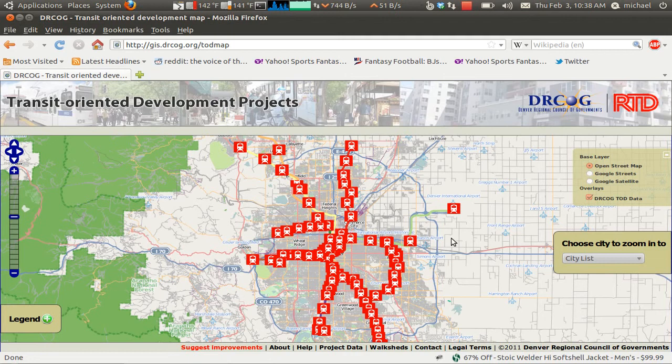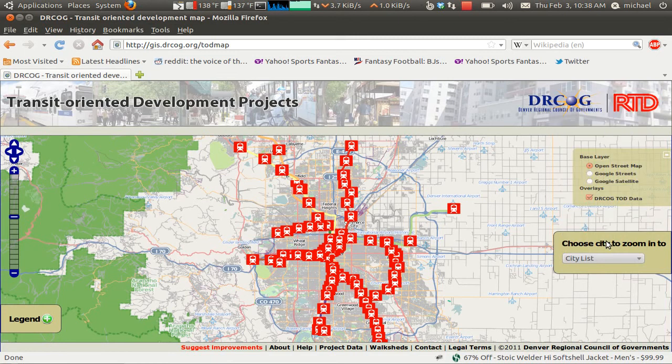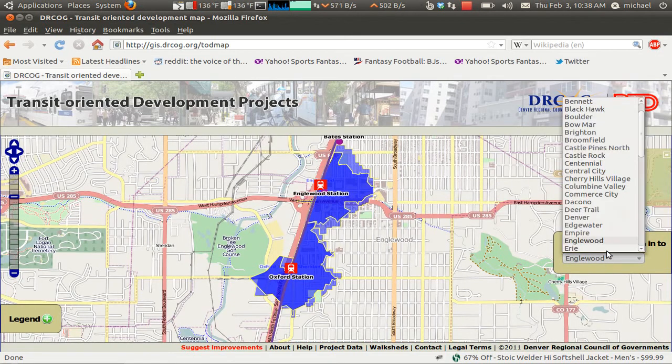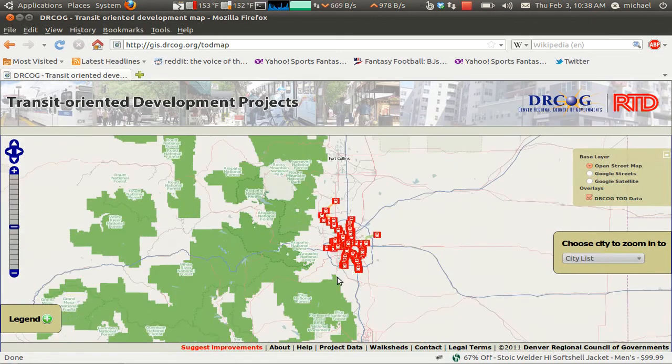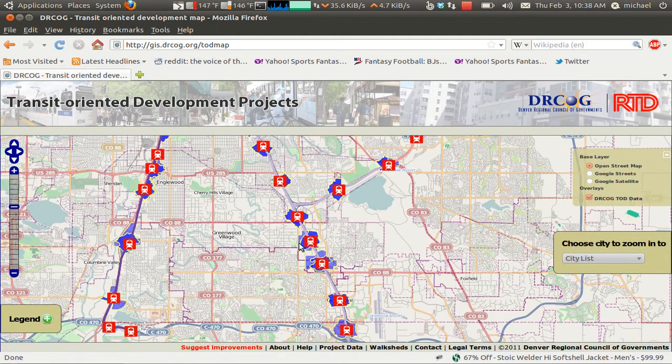We have the ability to zoom to any of the cities in the region. So in this drop-down menu, let's say we want to zoom down to Inglewood. Just click on Inglewood and it'll zoom there. We have another way of zooming in, which is pretty useful. If you hold down the shift key and left click and draw a box, the map will zoom to the box that you just drew.